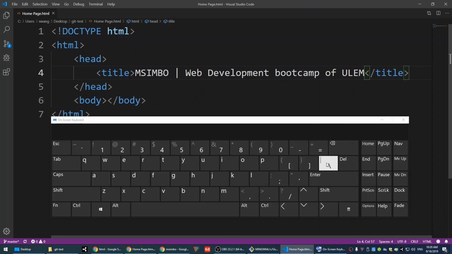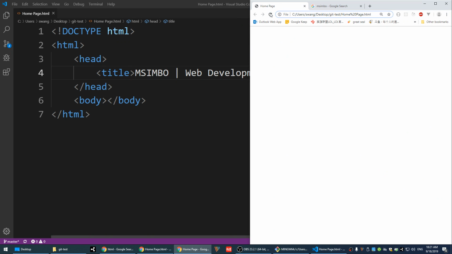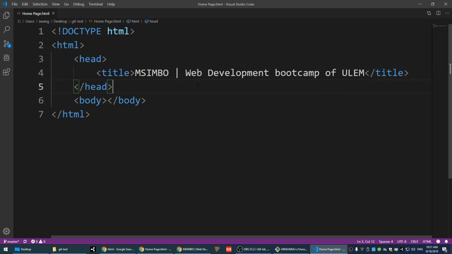Right. So that is the title. The title is the thing that can be searched, and also the thing showing on the top of your page, like here, the top of the page: the M symbol web development bootcamp of Urban League. All right.